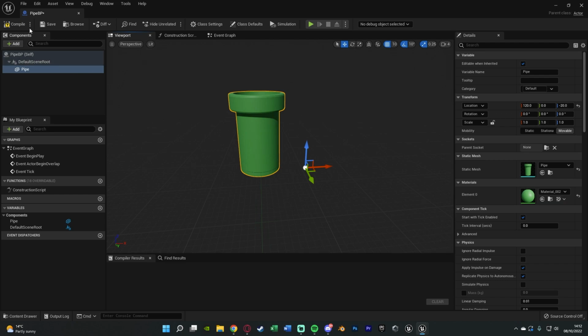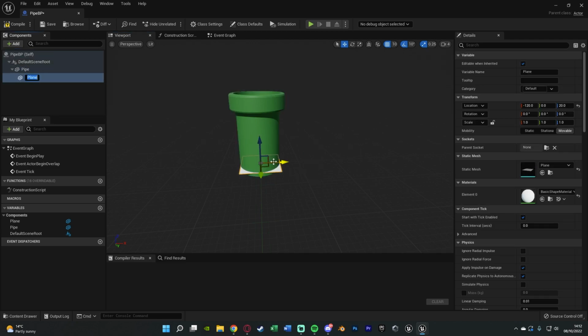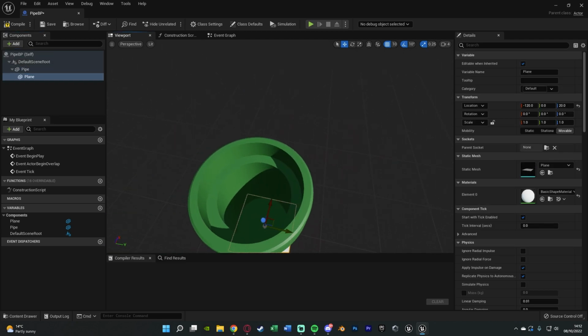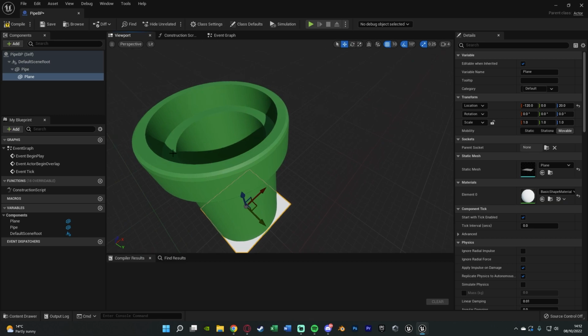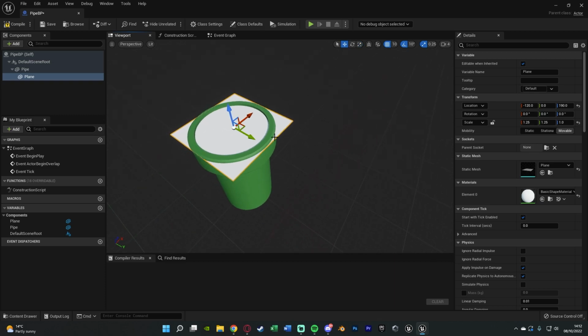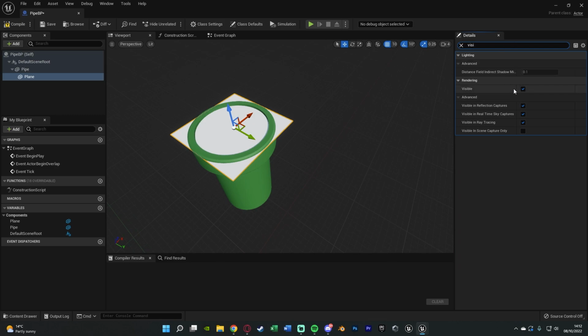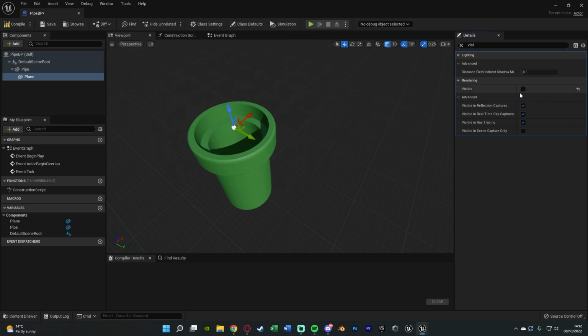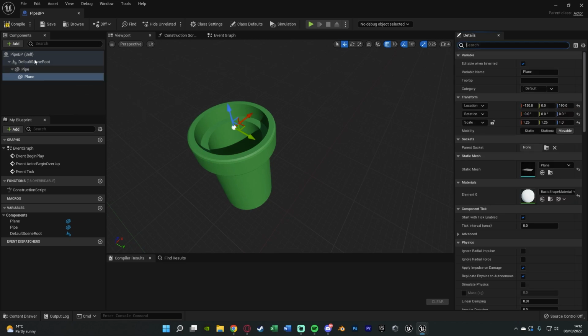What we want to do next is we want to add in a plane. Now again, you might not need to do this, and I'll explain why I'm doing this in a moment. I'm doing this because the collision of this asset means the player can actually fall into this pipe here. I don't want them to be able to fall in when they stand on it, I want them to just stand on the surface. So what I'm going to do is just increase this slightly to cover the area like so, and then I'm just going to set this to be not visible, so untick visible there. So the player can't see it, it just means they're going to be standing on it, so they're not going to fall into the pipe.